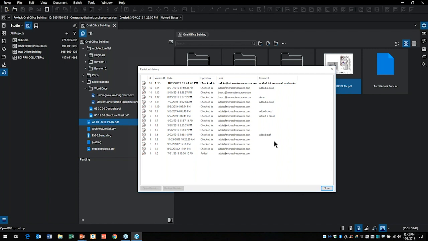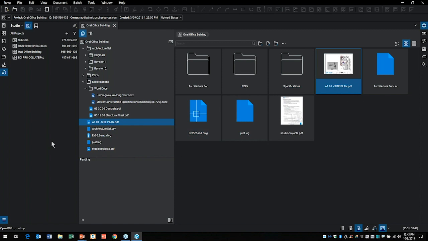As you put markups in, someone added stuff back here, looks like me, added a cloud, done, added a cloud, added lot area and curve note. So I can go back to any one of these previous versions and open that up and restore that or download it if I want. So you don't quite get this capability if you have this in the office. So one of the advantages of having it online is also developing this particular history.